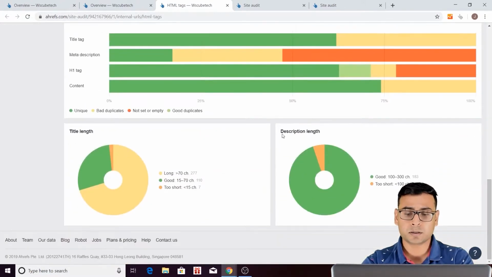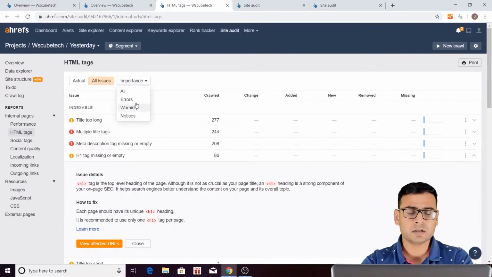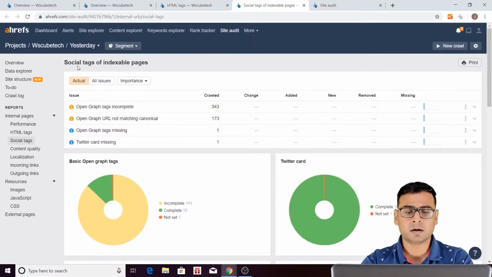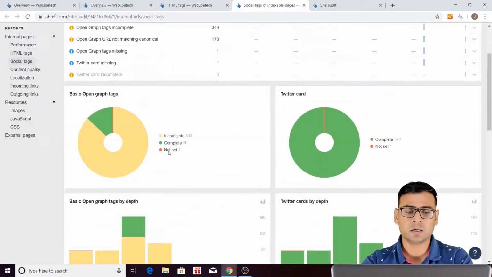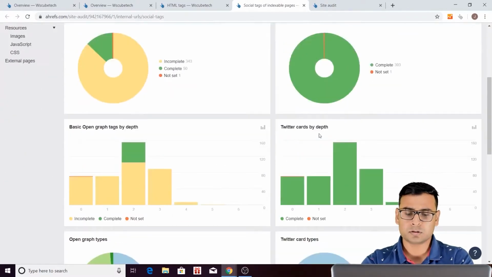And about description length also, title length also. If you are exceeding the recommended length, then it will definitely come into your issues segment, right? Then you have warnings and notices also. You can go to warnings also, you can go to notices also within this HTML tag. Now you have this social issues report also. So if you click on all issues, you get to see what kind of OG tags are missing, what kind of OG tags are incomplete, all those things, right?